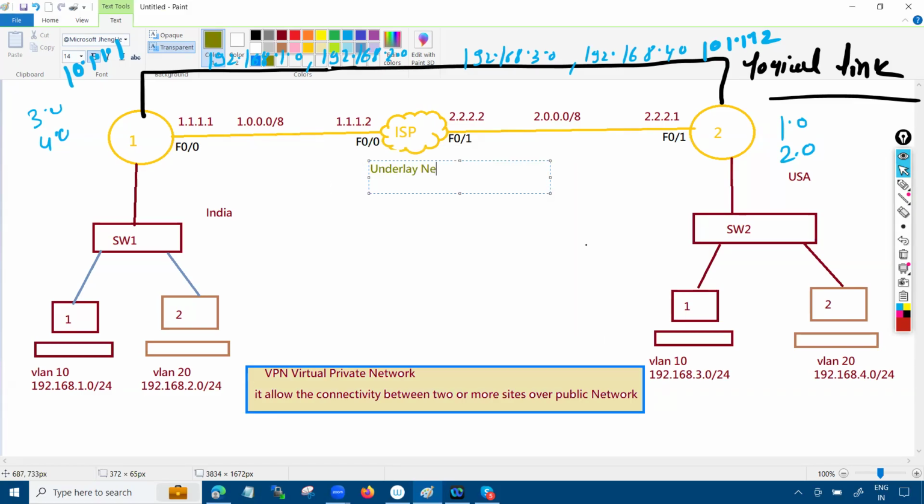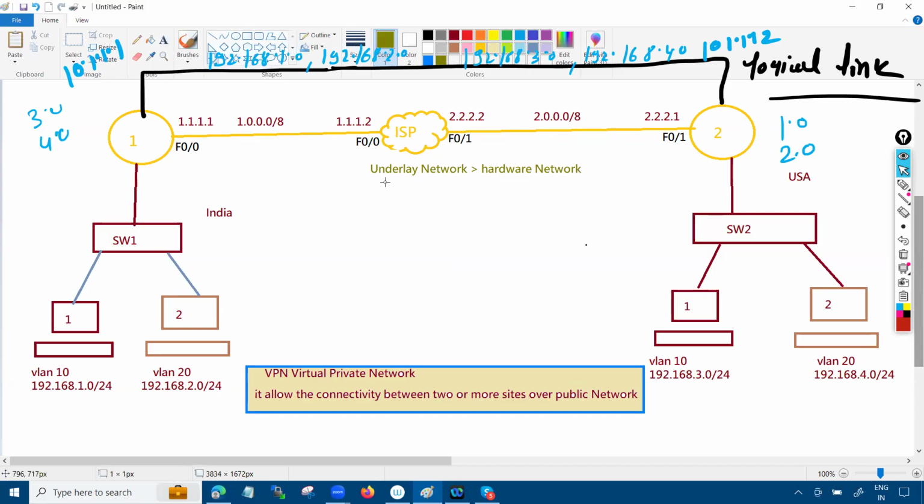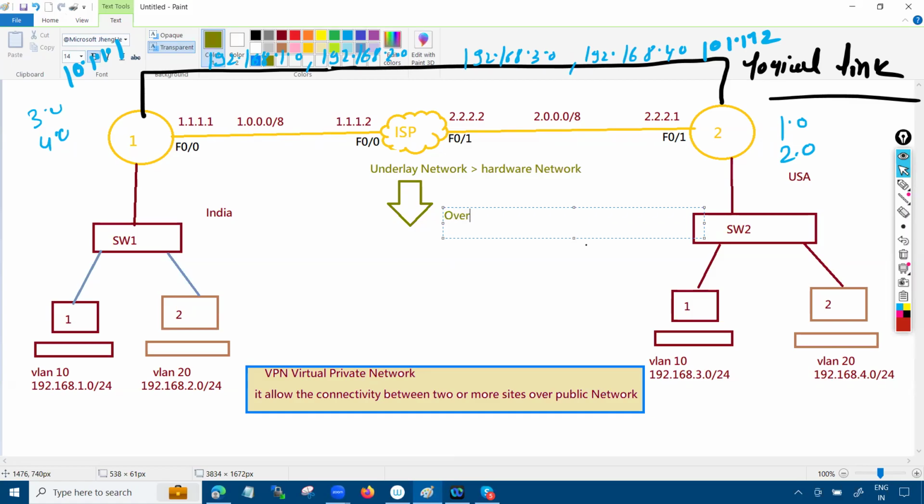And underlay means what? You can say hardware network, because we have connectivity through the physical media, like the 0/0 interfaces and the ISP we have. Over this underlay network, what happened? I'm creating another network, a separate infrastructure. That's my logical network, and this logical network is known as an overlay network. I know this terminology is hard, but guys, don't worry. You will understand this once you go deeper.